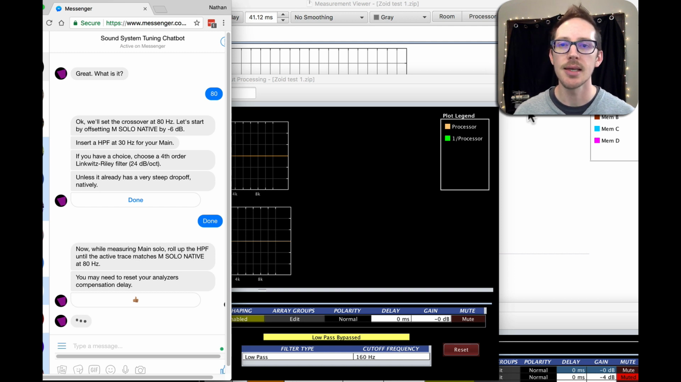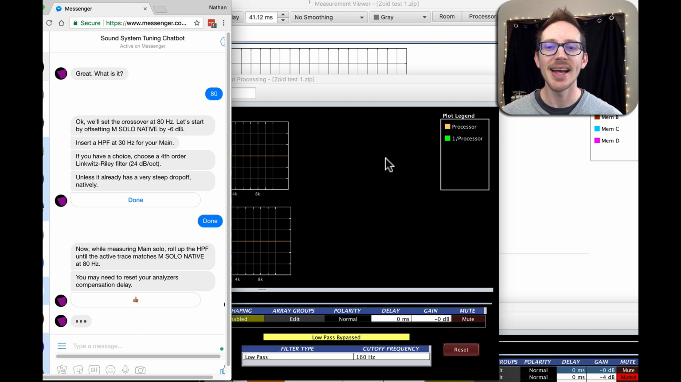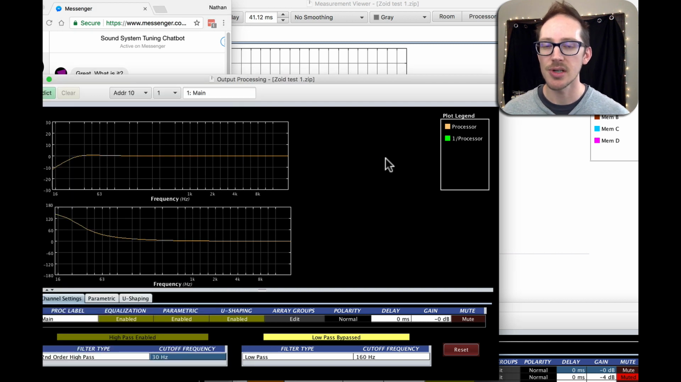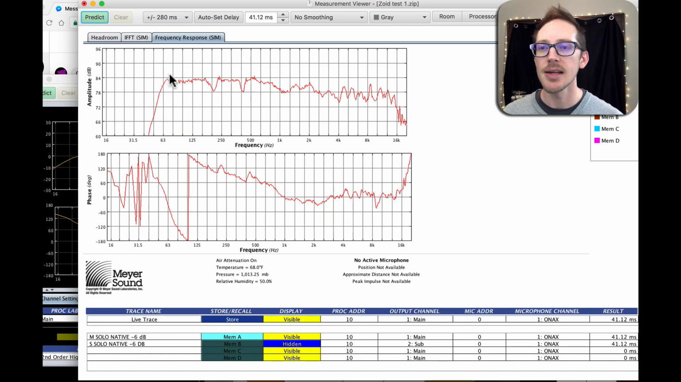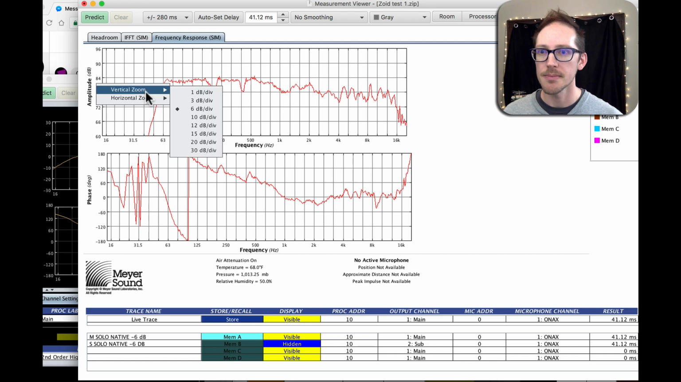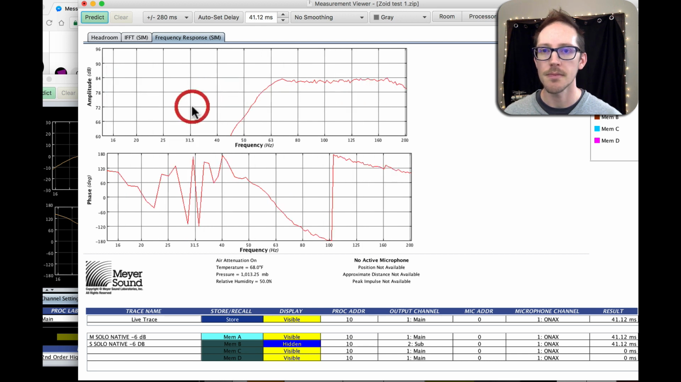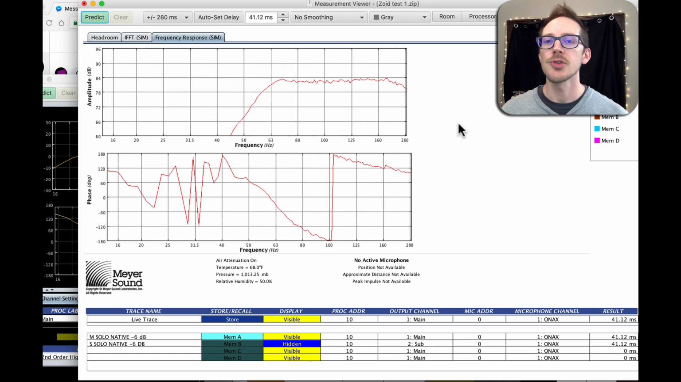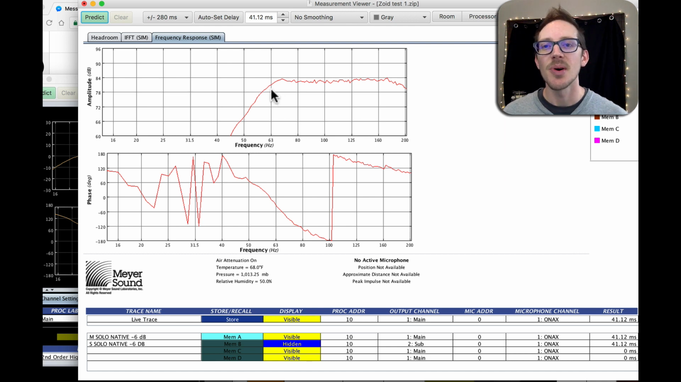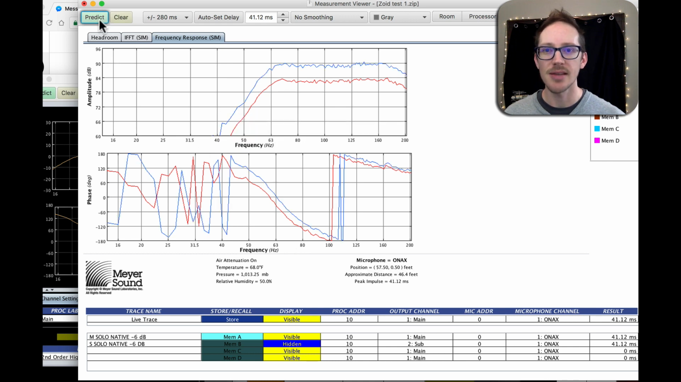So why are we doing this? Basically, we just want to verify that our high-pass filter is working the way we want it to, so that we get the result that we want, which is a certain amount of summation through our crossover region there. And I'm going to zoom in on the low end here. You can't always trust processors to act the way you expect them to. So although we would like to, let me see the active trace again.